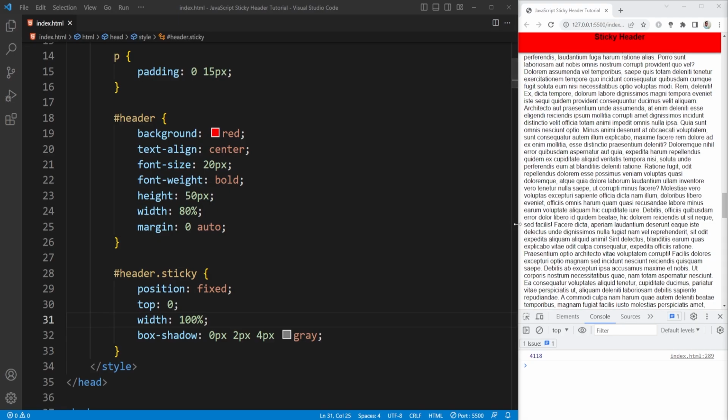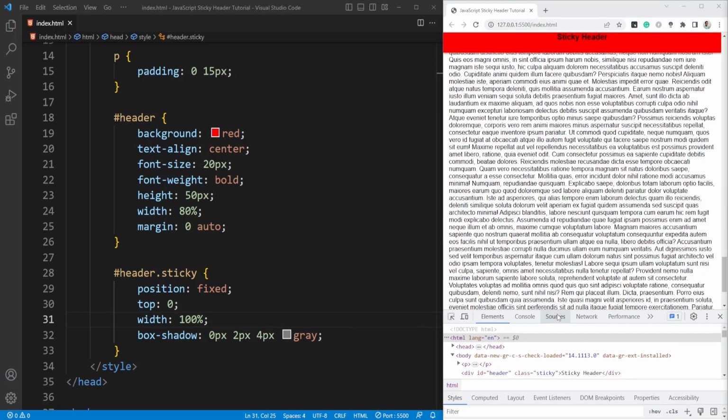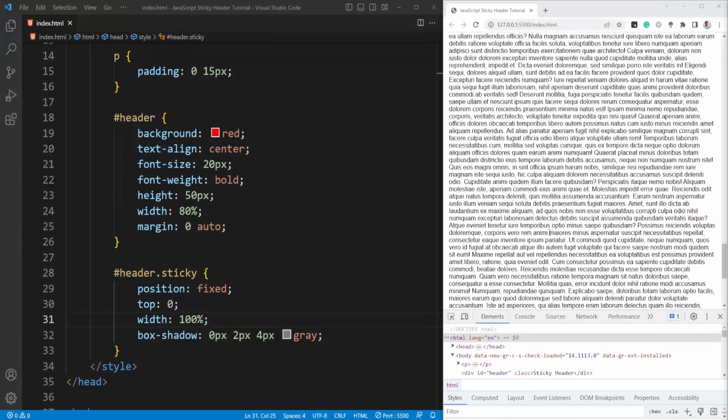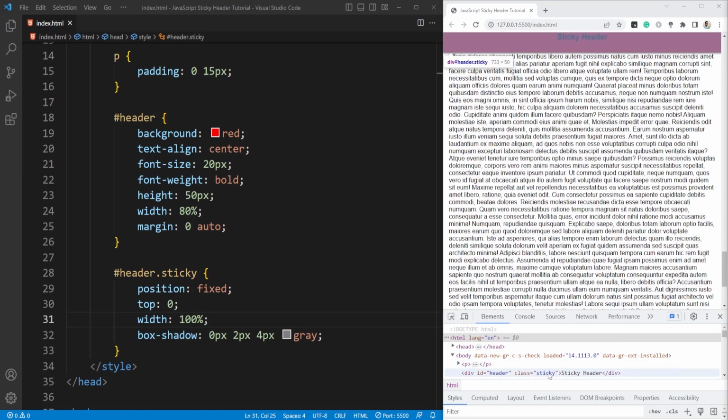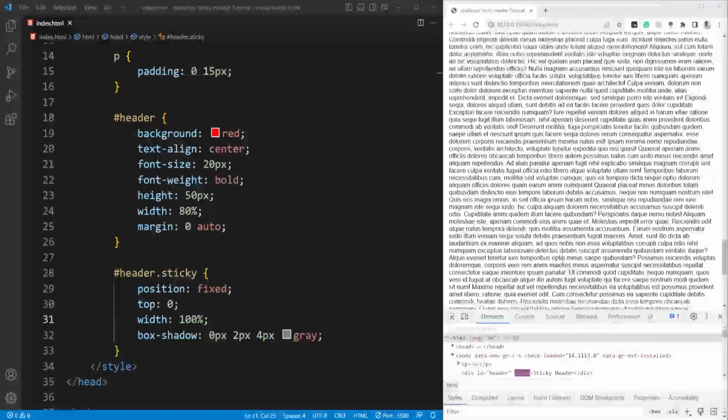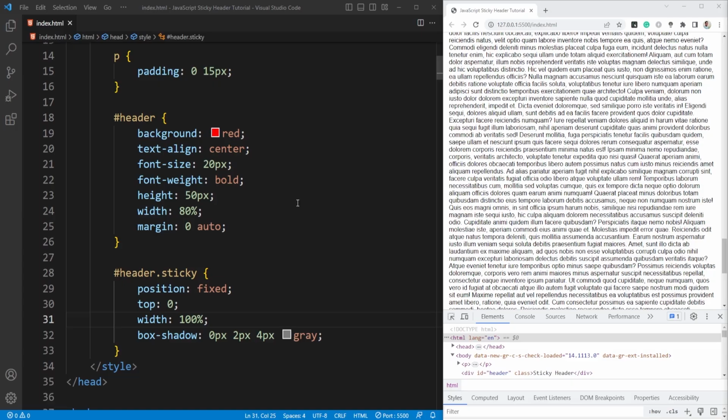Now, let's open the elements section to make it clear. Here you can see in the sticky header div, it assigns a class named sticky. But whenever the condition fails, it removes the class name. Again, if the condition is true, it adds the sticky class. And if the condition fails, then it removes the class name. So this is how we can create a sticky header using JavaScript.